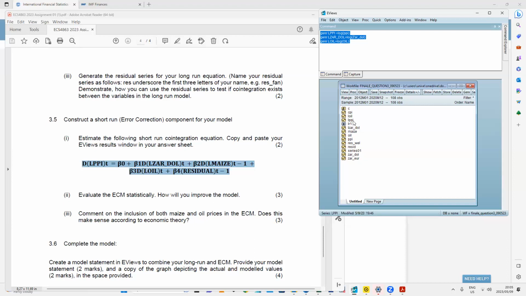Number one way, which is the faster way, is I select LPPI. I select beta 0, which is C. I also select LZA, which is here. I select L maize, which is where? Oh, I didn't generate the variable L maize, you see? So I need to generate that variable because here I have maize. There is no logarithm of maize. What to do? Generate L. You can put in capital letters, it doesn't matter.